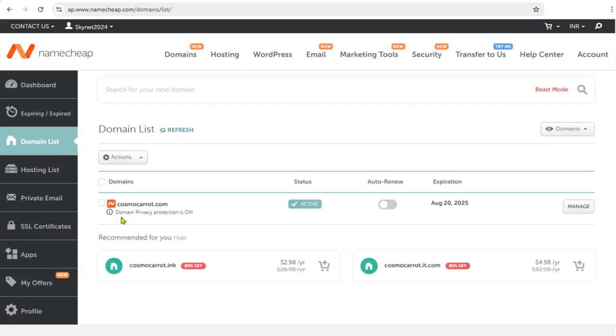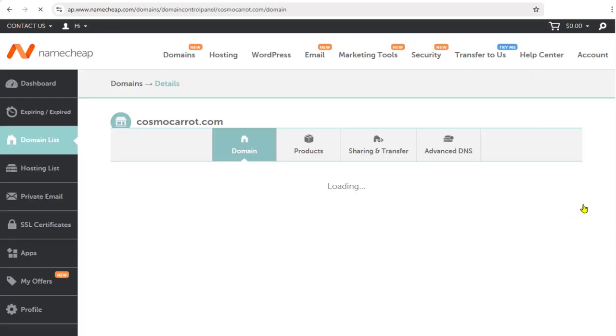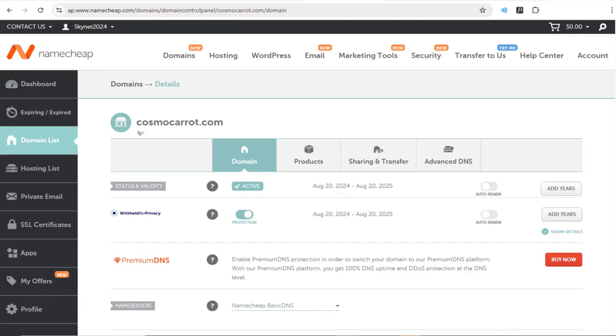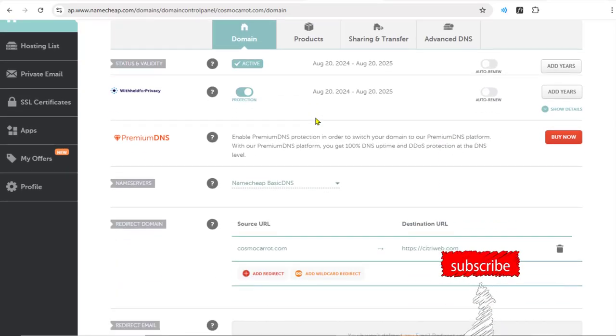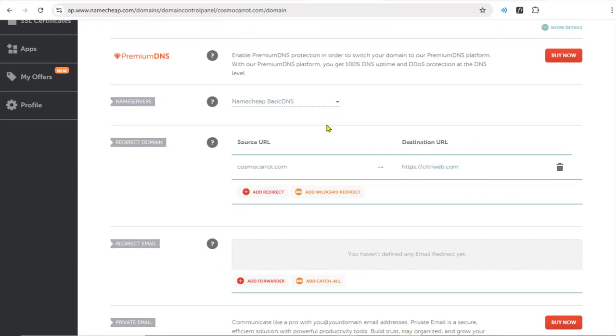Next, we will need to click the Manage button, which will get us to this page. In this page, we need to scroll down to Redirect Domain section. And here, you can see cosmocarat.com domain is redirected to citriweb.com.